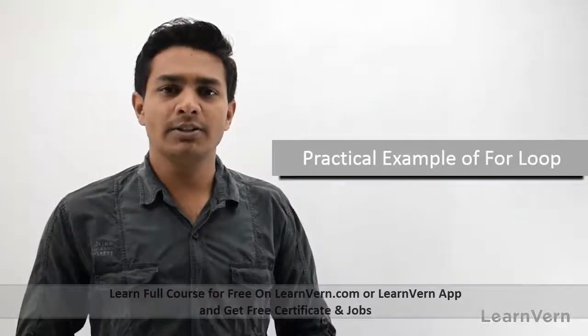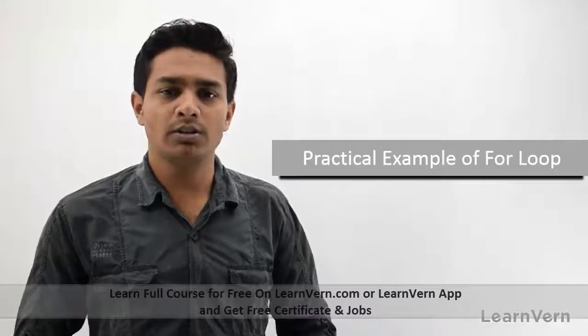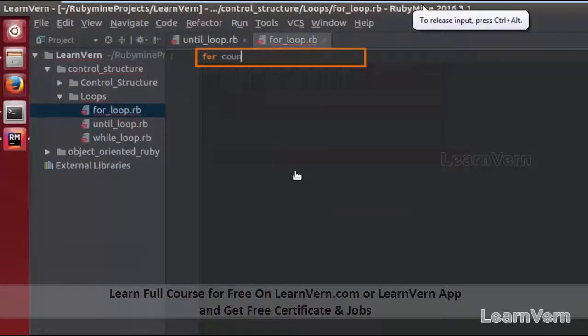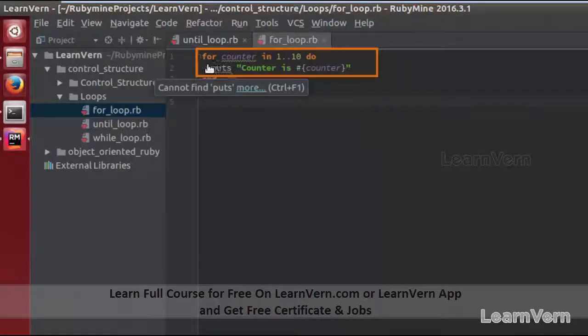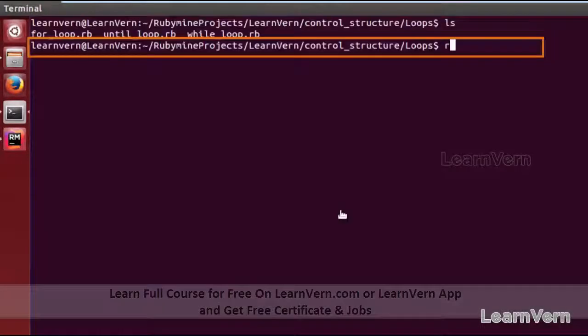Now we will see practical examples of for loop. For my counter in 1..10 do, and my block ends with end. Now what I need to do is print my variable: puts "my counter is" and my value, that is counter. So this will execute my program from 1 to 10 times. It will execute this block starting from 1 ending till 10.